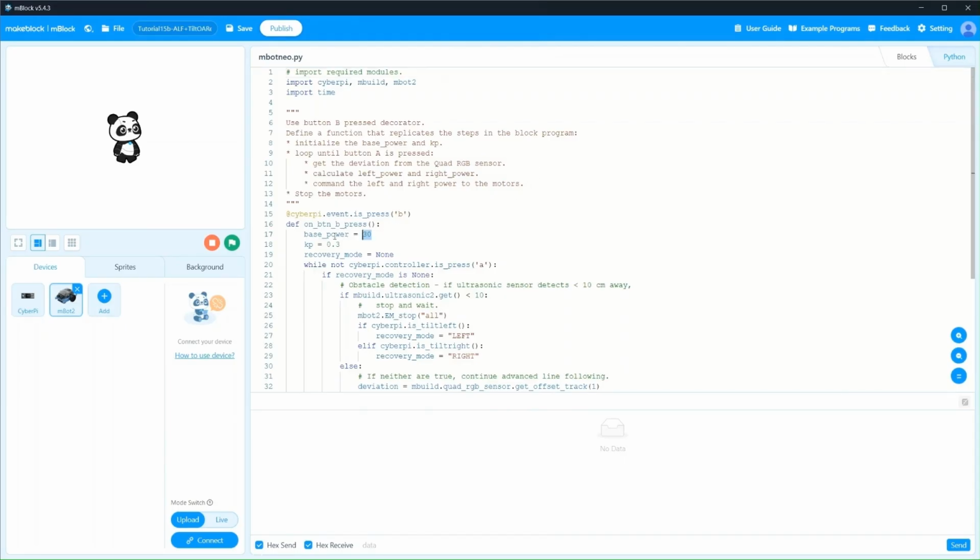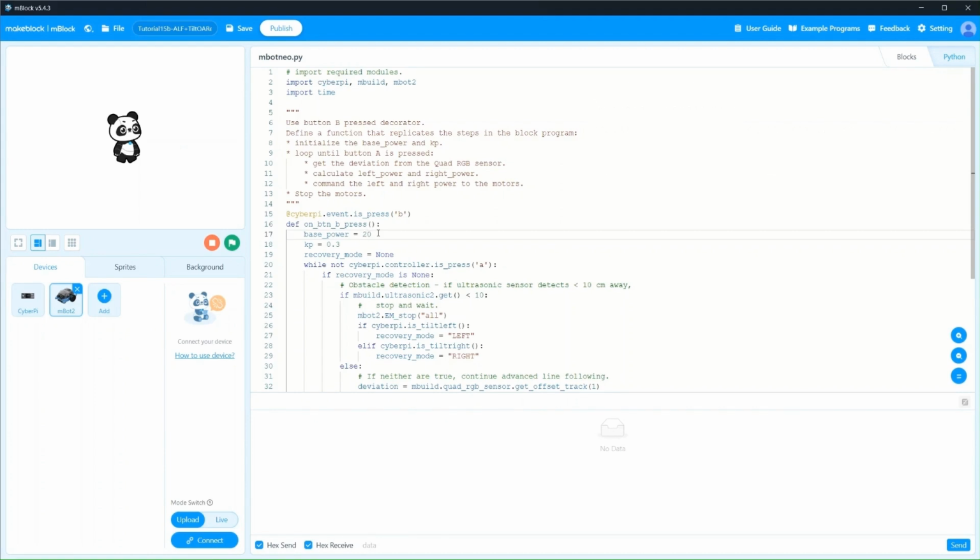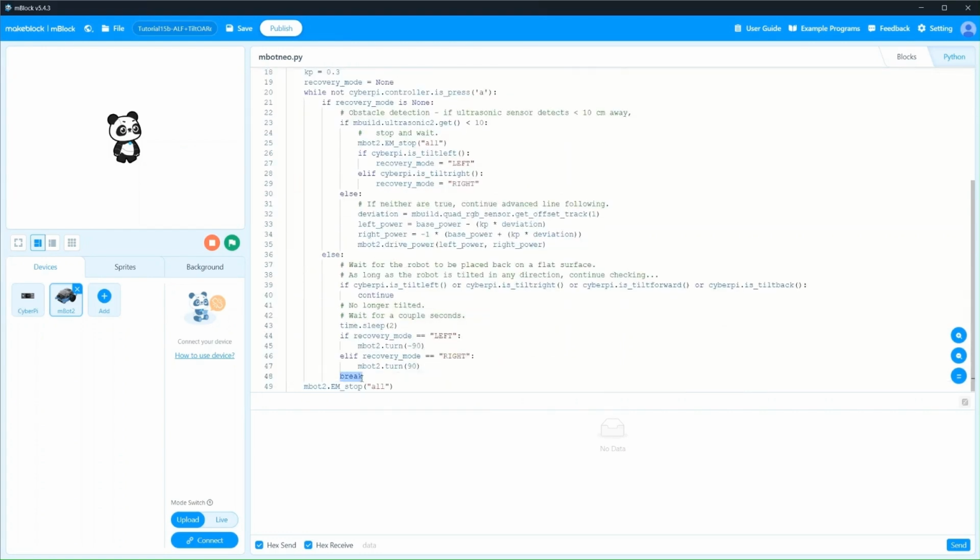First, we have base power set to 30 here. I'm going to make this 20 so that when the robot joins the line and continues line following, the transition is a bit smoother. You can also leave it at 30 if you'd like. Make it smaller to have a smoother transition, but the robot will drive slower along the line. Make it larger to drive faster along the line, but the transition after the obstacle tilt recovery will be more aggressive. Now let's go to where we left off in the last video, which is this break statement right here.